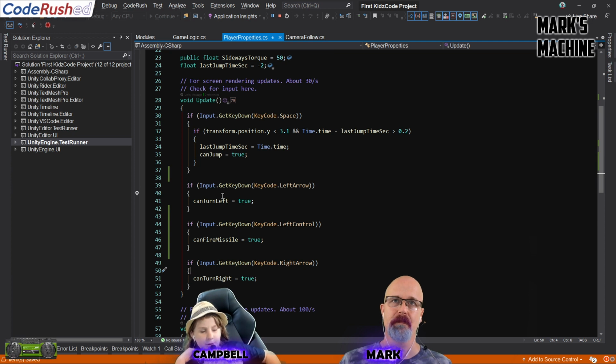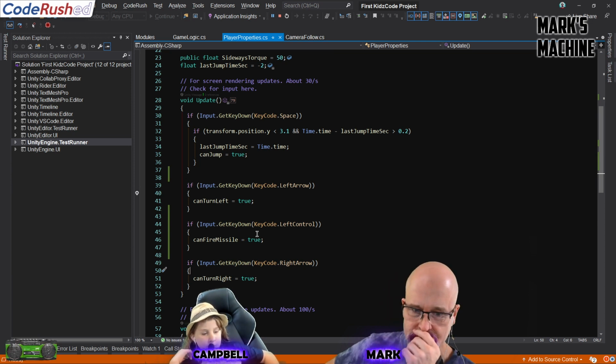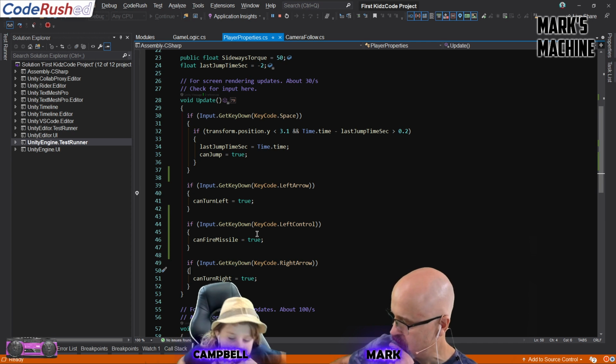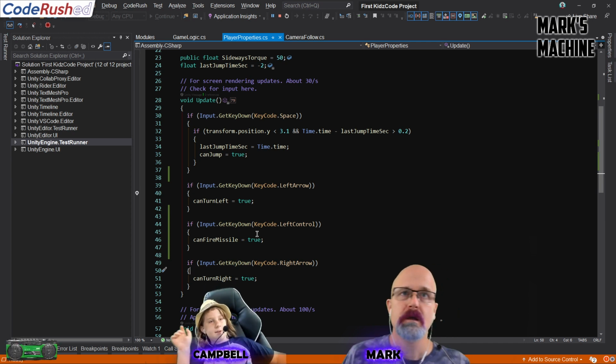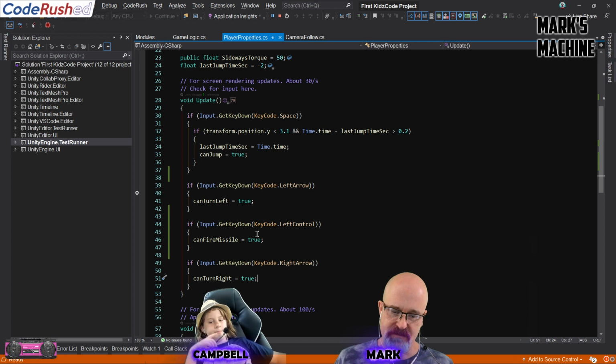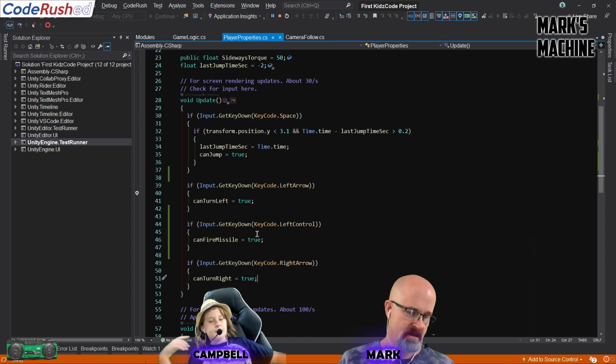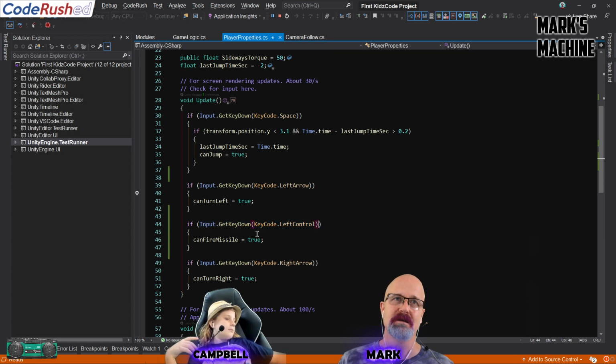Wait, there are multiple controls? Yes, there's a left control key and a right control key. Oh yeah, it's right next to the right. Yeah, and so that left arrow, the left control key is pretty easy to hit. I could also make it be, oh, look at this, Campbell. Let's try this. Look at this.